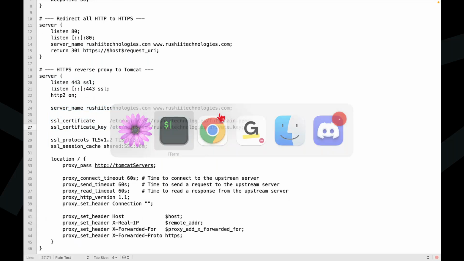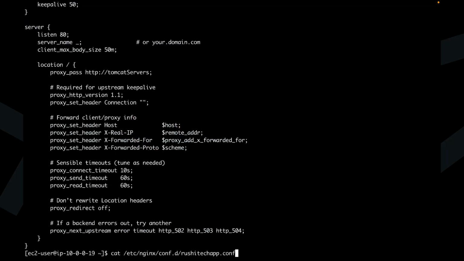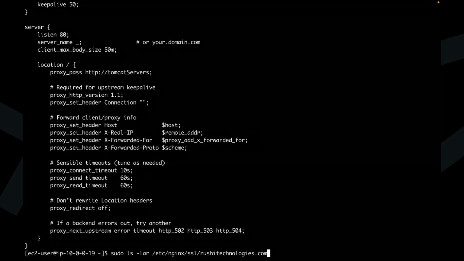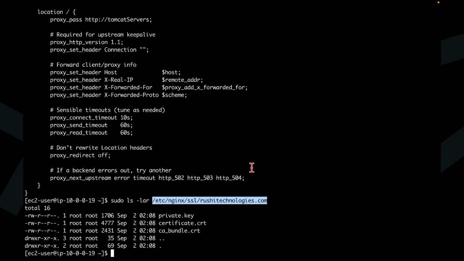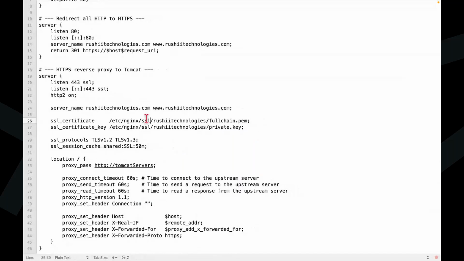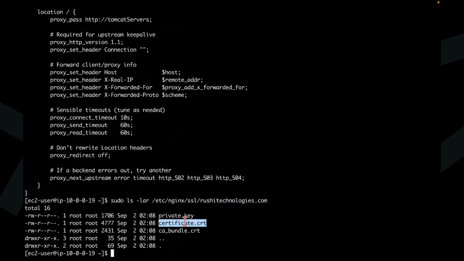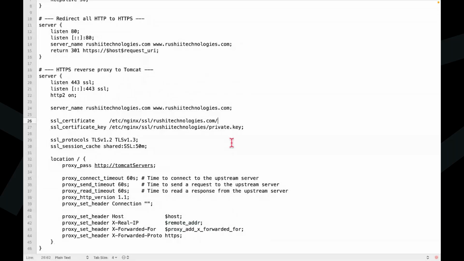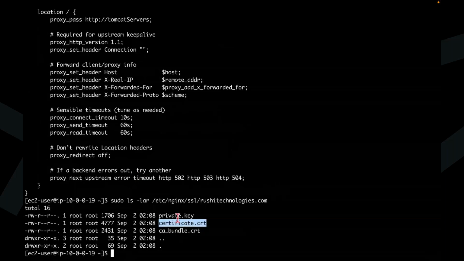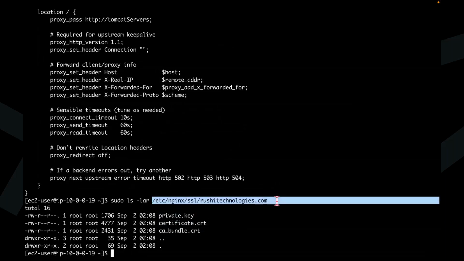But now I have them in a different folder. That folder name you can see. This is where I have them, so I can give it like this also. The CRT file, the certificate file, is this one, certificate.crt, and the certificate key is this one, the private key, in the same folder.